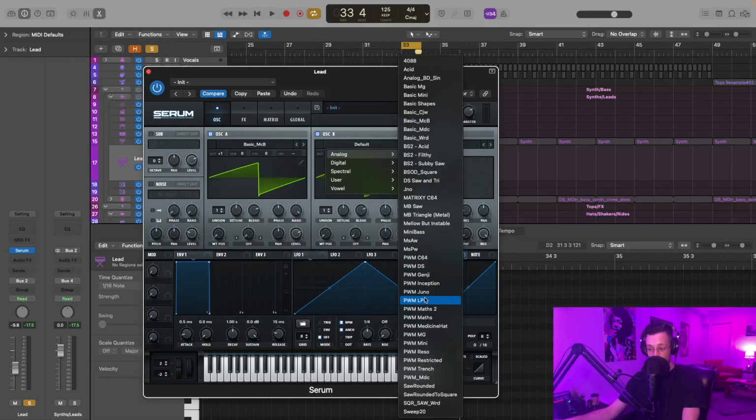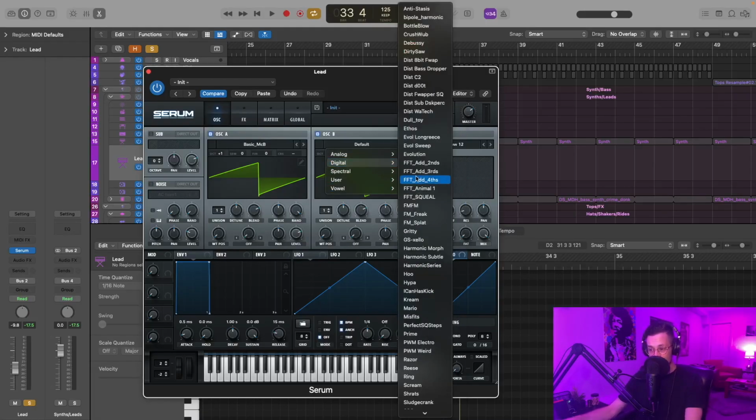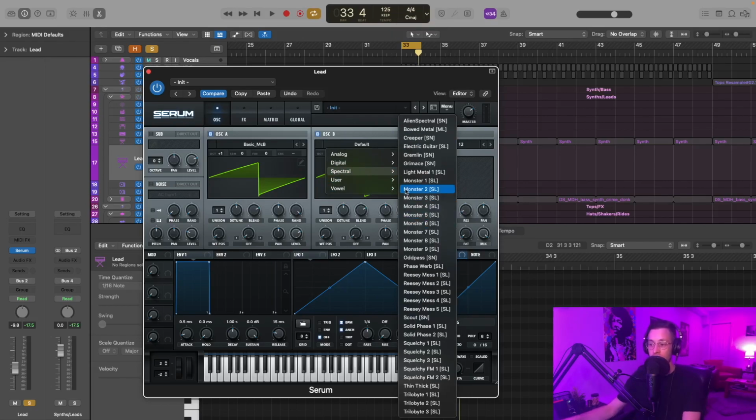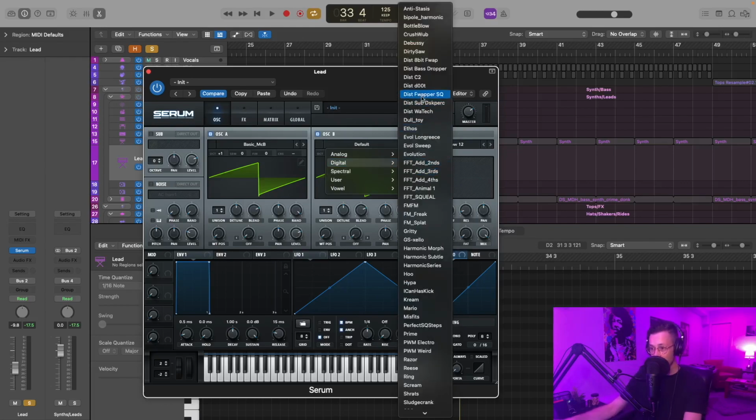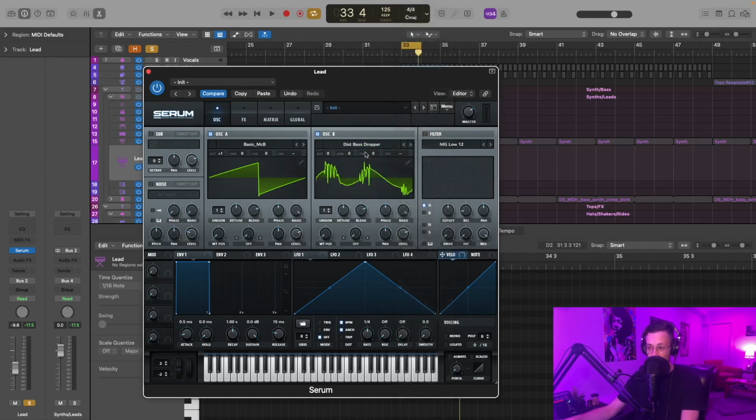A good approach here is to look at this as more texture. We're complementing the basic tonality of oscillator A with something that has a little more character. In this case, you have much more freedom to choose what kind of wavetable you'd like. The pulse width modulation tables are great for adding a subtle grainy texture, while the digital tables bring a nice modern tone. And the spectral wavetables will create more high-frequency chaos. One of my favorites is this distorted bass dropper under the digital section.